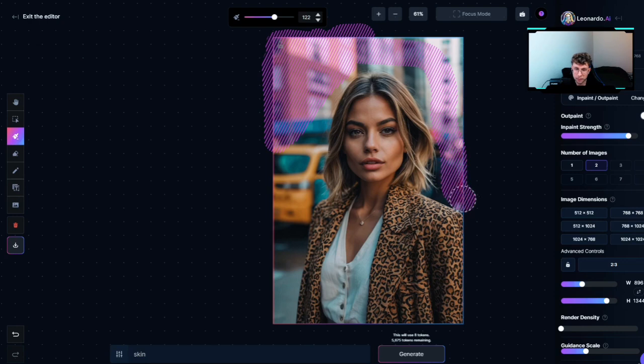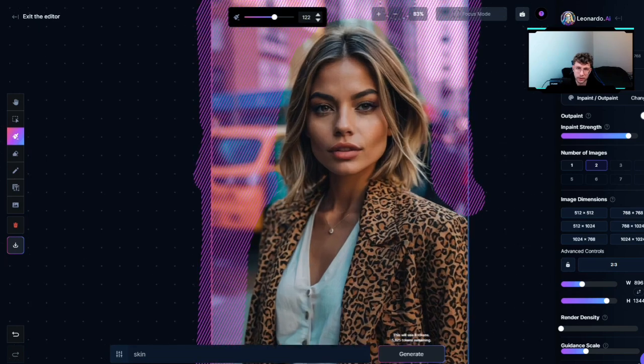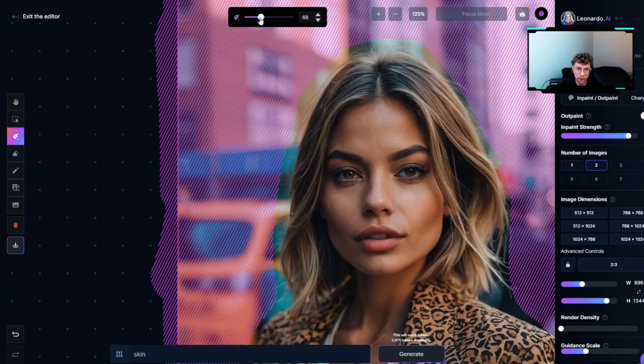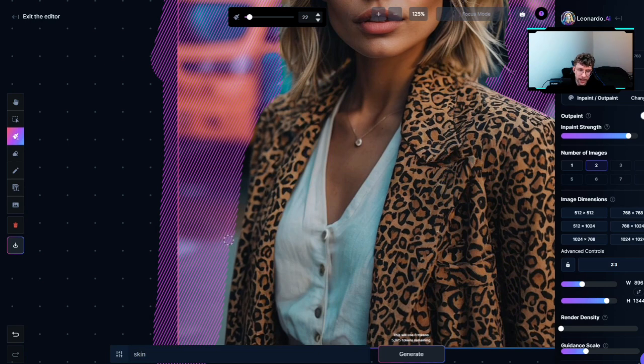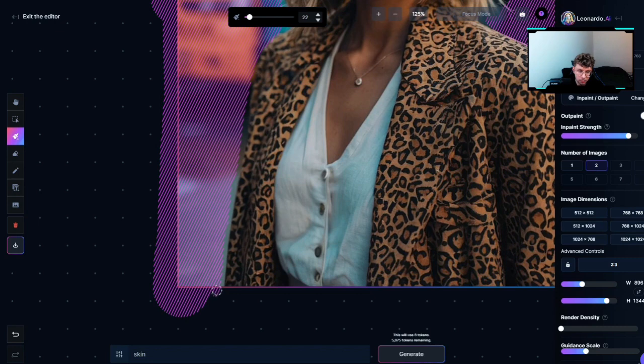Let's do this very precisely. So use the bigger size to cover all these parts. And now we can zoom in by clicking control and scrolling on our mouse, or just clicking there. Let's use a smaller mask size and cover this entire part, and do this very precisely again. You can see this process is not time consuming. However, you need to be very precise when it comes to this.